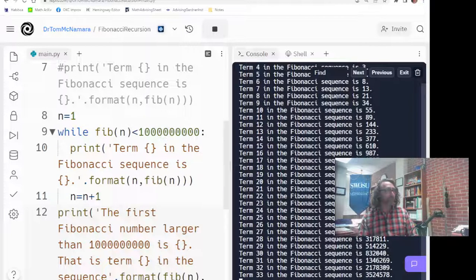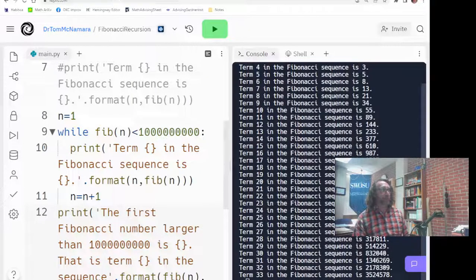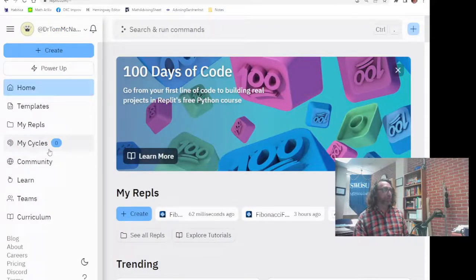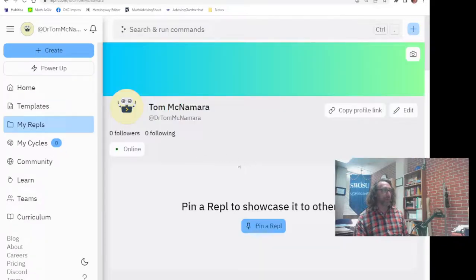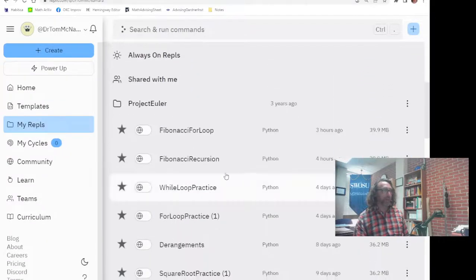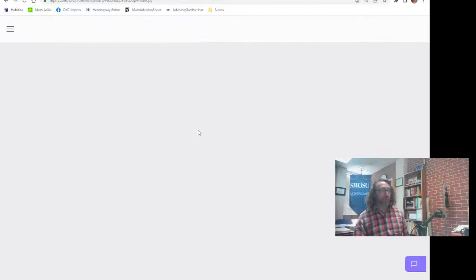So I just stopped it there. It's going to take a while. I do have one program that does find this stuff more efficiently. So let me go to my REPLs here, and Fibonacci for loop.